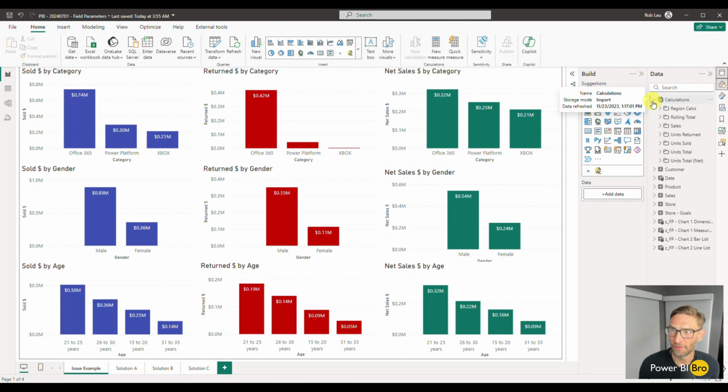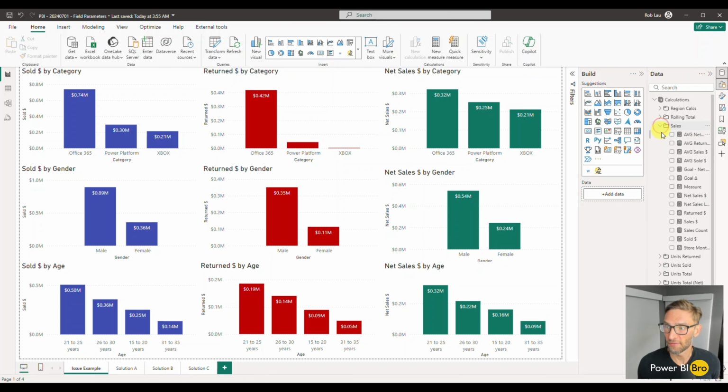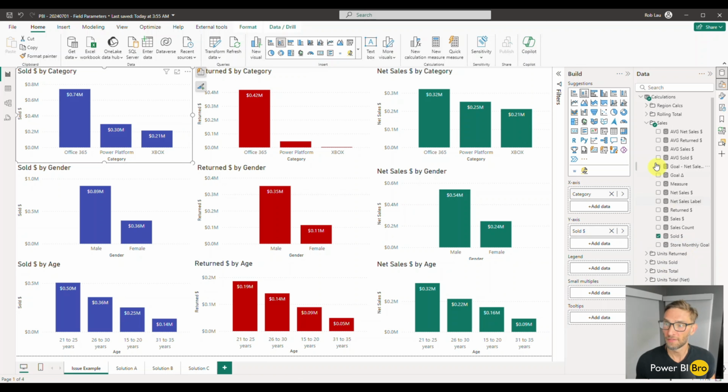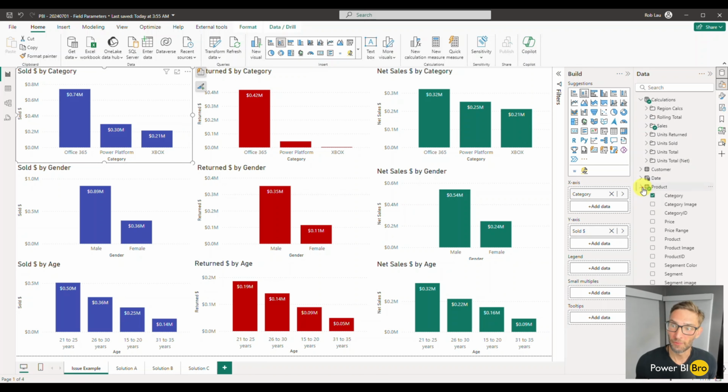So in our data model on the top right-hand side, you'll see that really under sales, we're going to be focusing on sold, net sales, and returned right here. These three will be the calculations, and then there's going to be multiple categories. If we come down here, if I can collapse this, we'll have product. So the product will have a category.